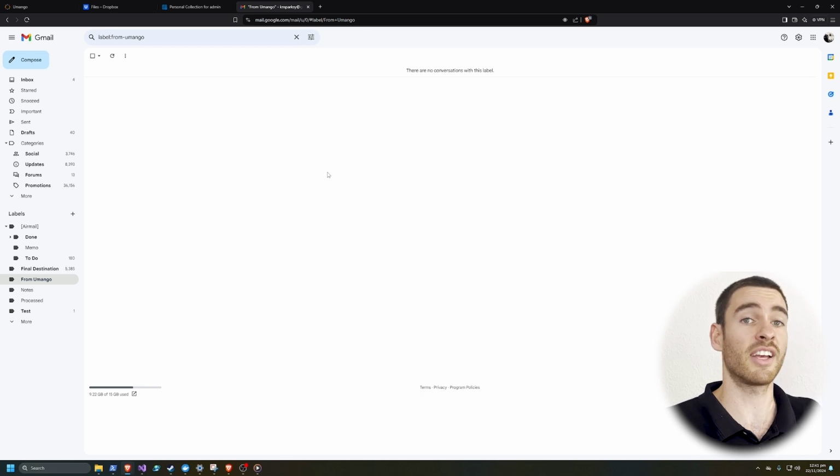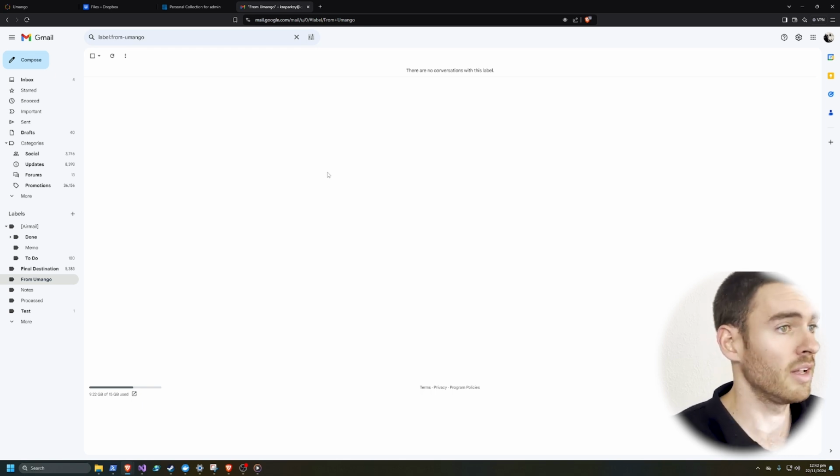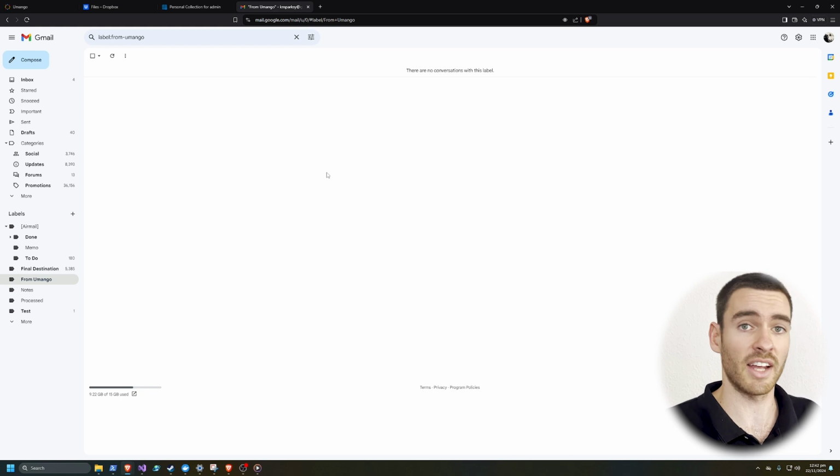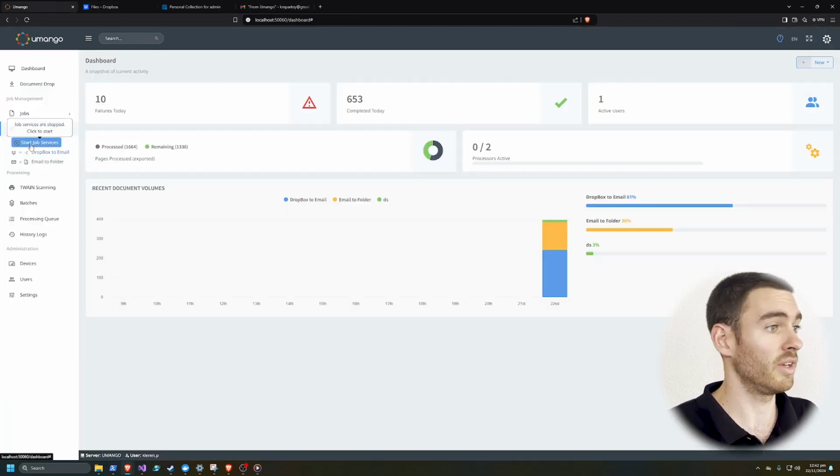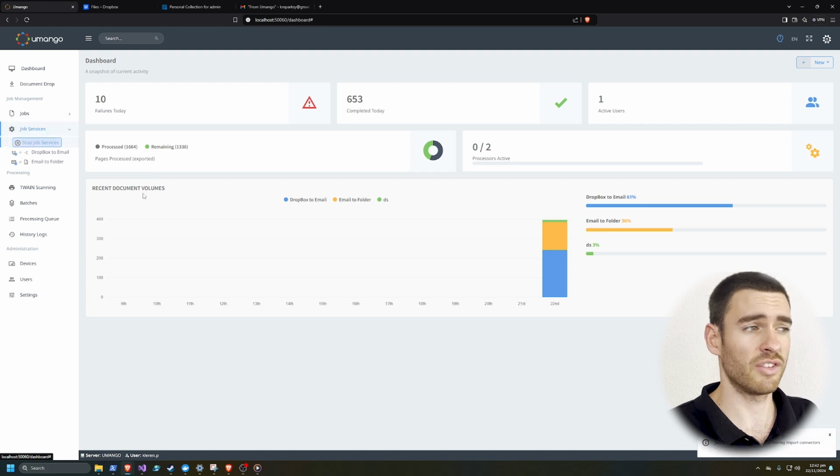And we have a second job, which is watching this folder. It's going to grab those emails. It's going to take the attachments as well. And it's going to save them to our local drive with some metadata that comes from the email as well. So if we head into here, we hit start job services, everything should start to come to life.